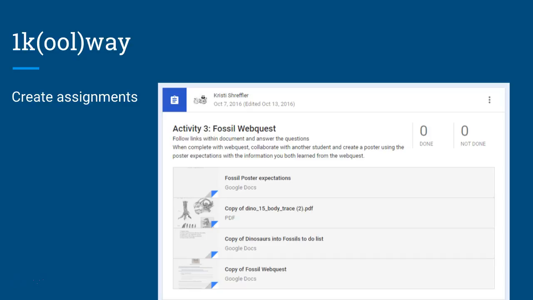And I chose 4th grade fossils, and then started creating assignments. Some of the assignments I created included an introduction, how dinosaurs became fossils, creating our own fossil, and a fossil web quest. You can add websites, Google Docs, and other materials they need to complete the assignment. So you can see here, I have the directions for their activity.